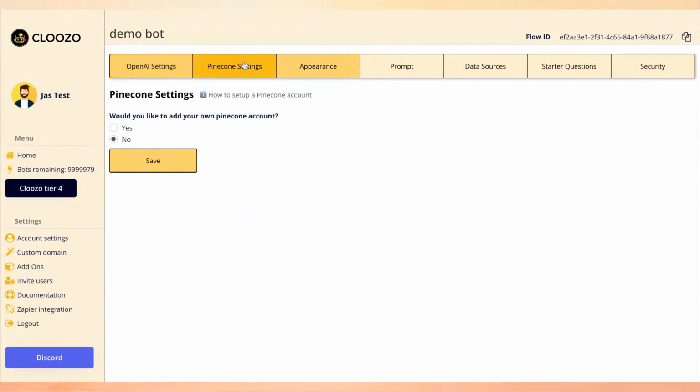After clicking save, you will be taken to the Pinecone settings. What is Pinecone? Pinecone is a vector database where all your custom data, like files, PDF files, CSV files, and your website data, will be stored. We give you the option to bring your own Pinecone account so that you have all the access and management of your own data. We will not have any access to that. In case you don't want to go with Pinecone, you can use ours. That's completely fine, but you will not have access to your data there.